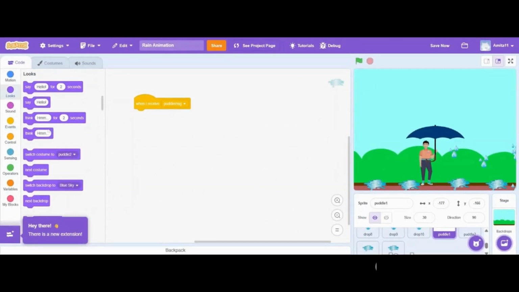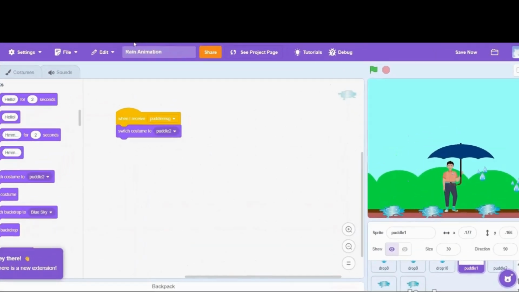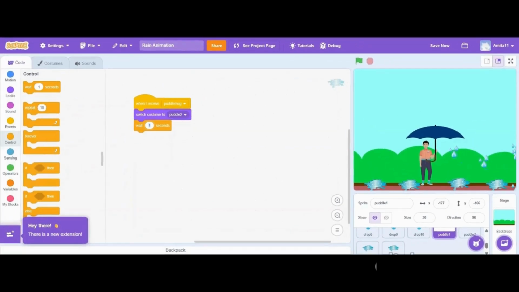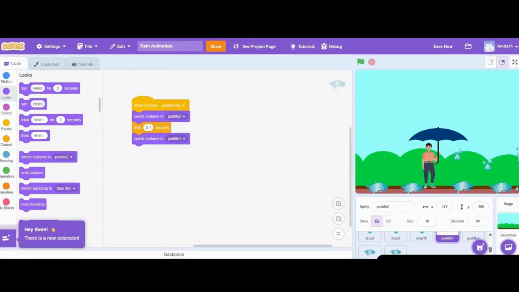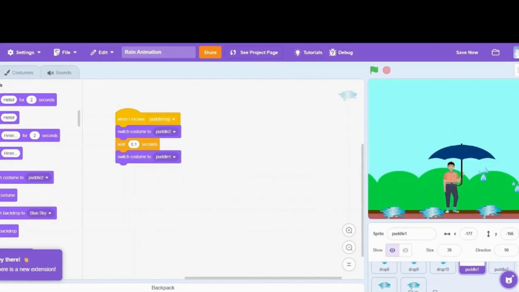We can go to the looks. We will change it to puddle 2. Wait for 0.1 seconds and then go to the look block. Switch the costume back to puddle 1. This is how you can do it. We want this particular part of code to be repeated in every drop. You can add it in the backpack, like this, which is very, very easy.